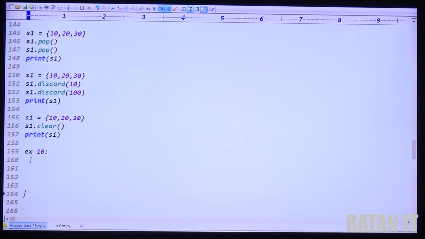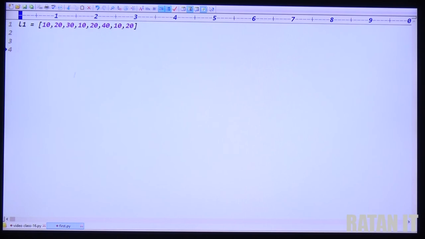What about example number 10 here? So a student asks one question: Ratan sir, the list contains 10, 20, 30, 10, 20, 30. I want to eliminate duplicates. I want the output without duplicates. If you want the output without duplicates, then what will you do, tell me? You can convert that list into set format here. Set of L1, then simply write print of S.